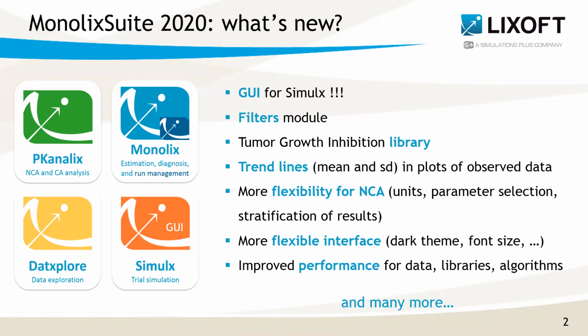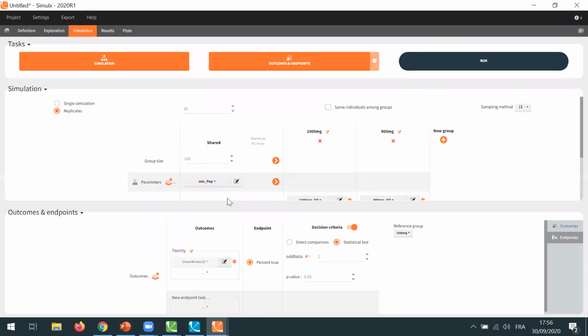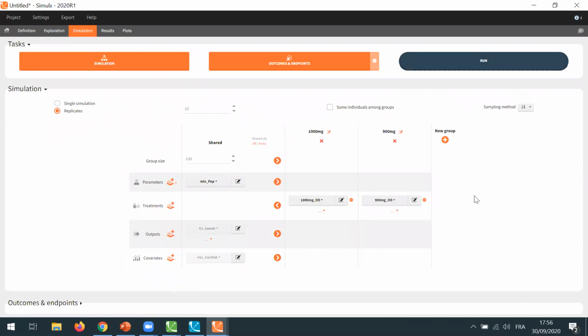Okay, thanks. And in the presentation, we could see the small box, "same individuals among groups" in Simulix. What is it? When is it useful? What is it doing exactly? Yeah, so indeed, I did not take the time to present the small features that are here, that are some settings that can be used to change the way the simulations are done. So this setting here can be used to compare really the same individual values in two groups.